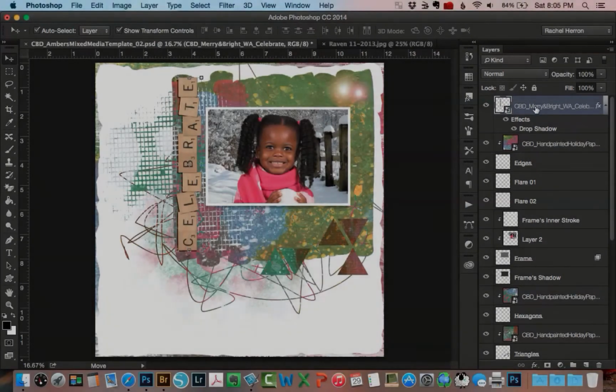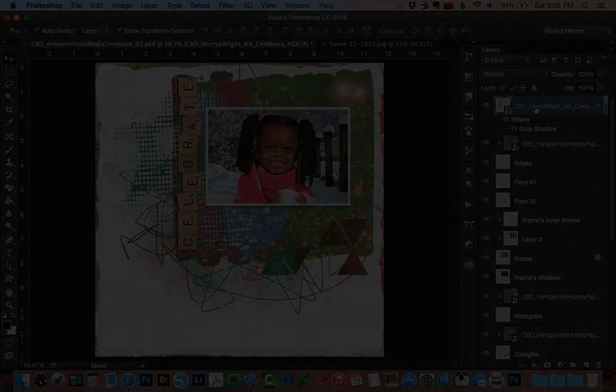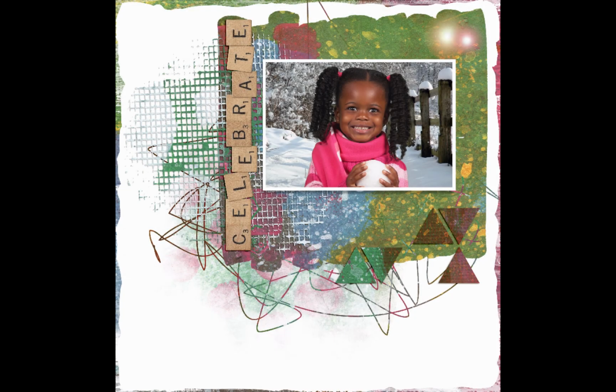This was very quick and easy to use the new mixed media templates by Crafty Button Designs. Here's a closer look at my finished project.